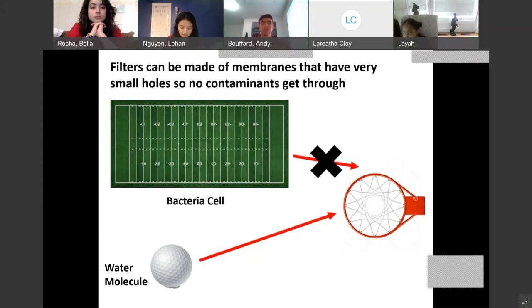But if you were trying to take something the size of a football field, it would never be able to fit through a basketball hoop. It's impossible. And so that's how filtration works. We use things called membranes also, which have these little holes in them that will only allow the water to pass through.